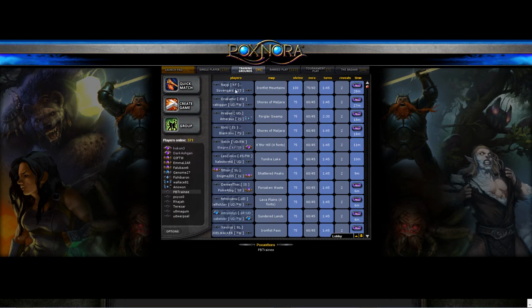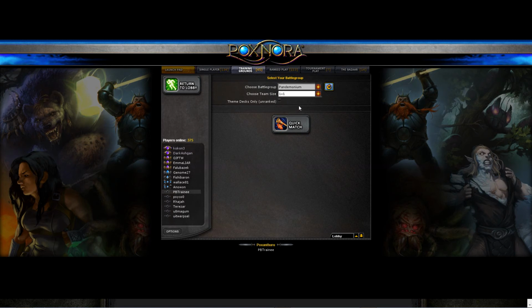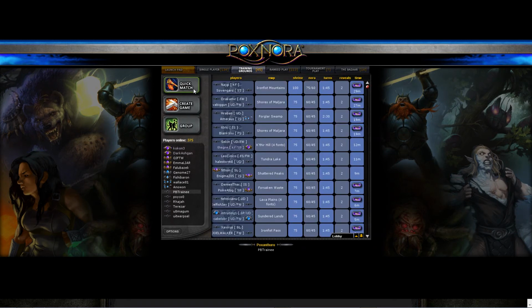In order to play in this one, you can do one of two ways. You can either quick match it, or you can create a game. When you do quick match, it simply matches you up with another opponent who's in the quick match lobby. Once you click on this, you'll basically choose your battle group, choose your team size, and hit quick match, and it'll match you up with somebody.